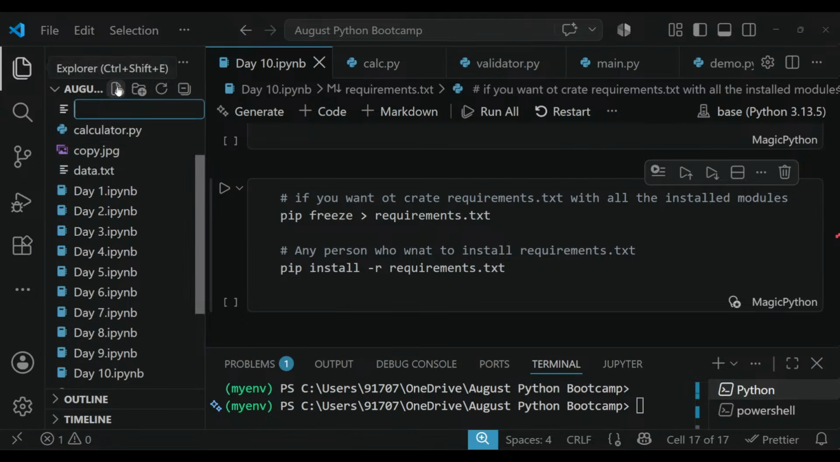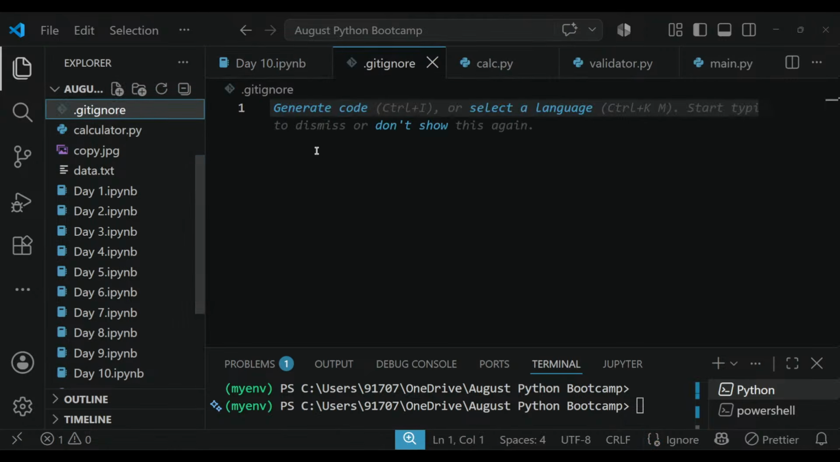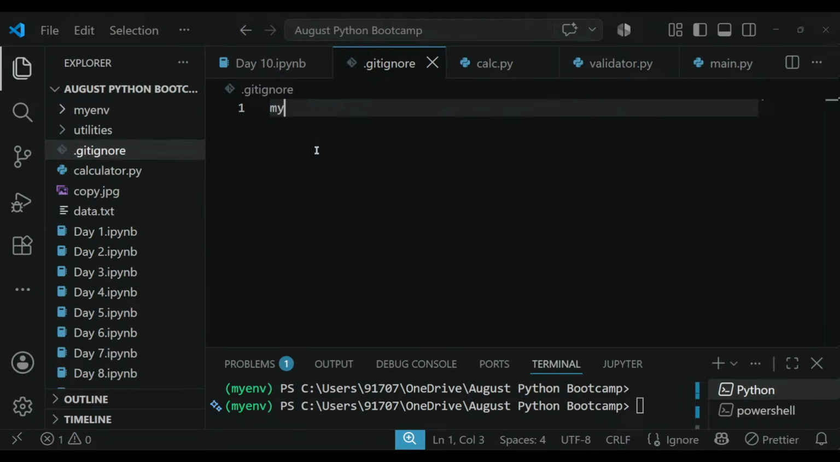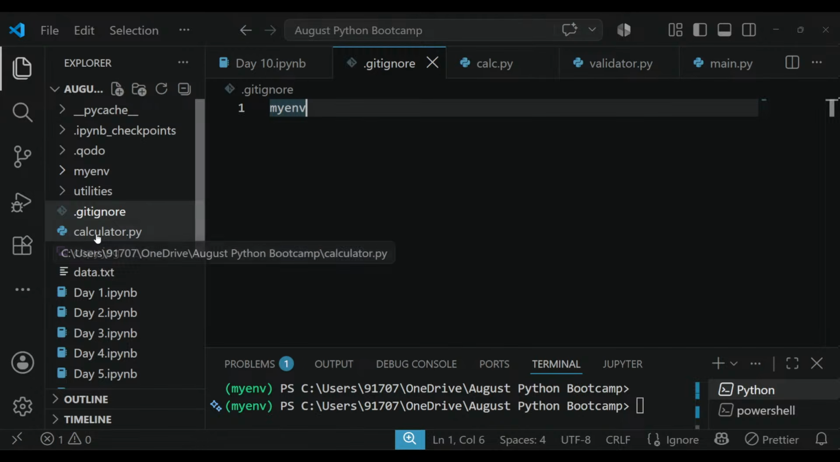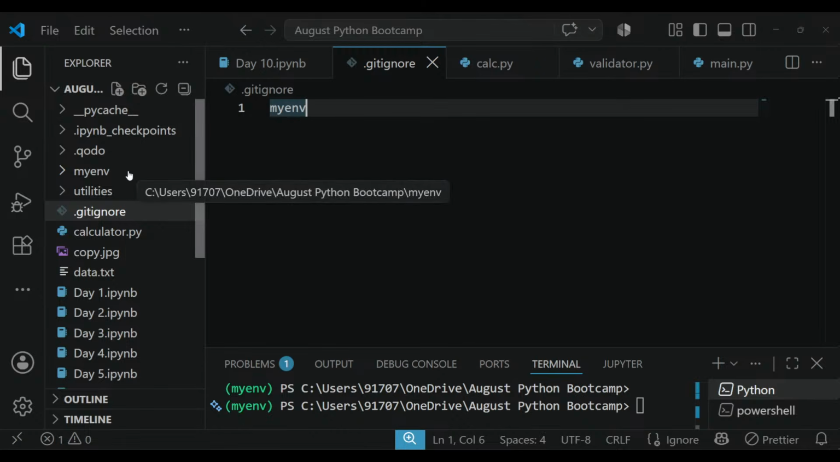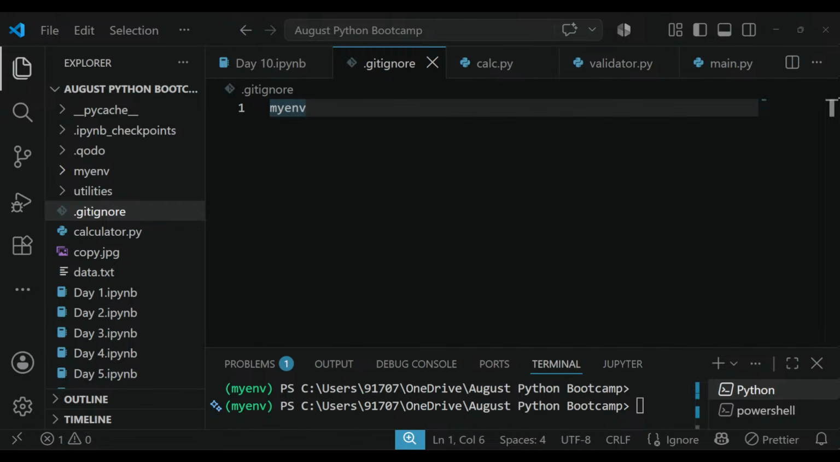You should create a file called dot git ignore. So the file name is dot git ignore. In this file, write your environment name. Okay, so here write my env. Now this virtual environment will be ignored. So whenever you push your entire code, your entire August Python Bootcamp, to GitHub, it will automatically ignore my virtual environment and not upload it. Okay, got it?